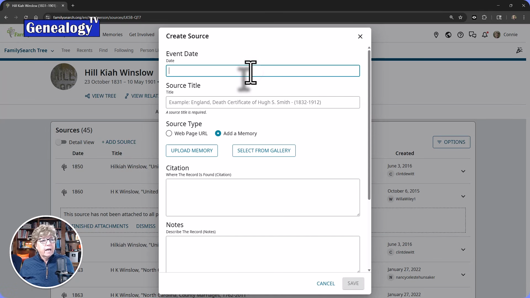And then you would add the date. Now, you might want to add the dates that are relevant to the evidence that's inside the document, not necessarily the date, in my opinion, that you wrote it.